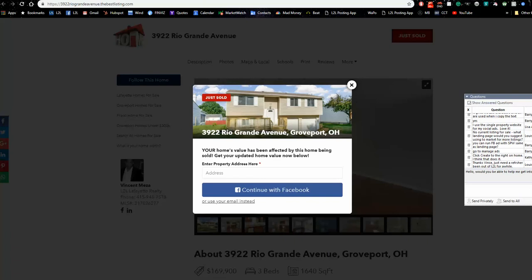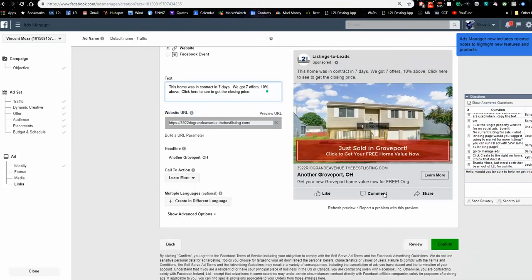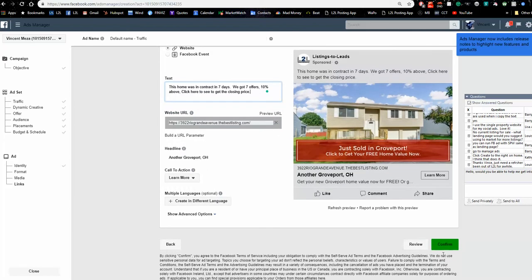If you don't know this, when you are done and you've written this, click confirm. Facebook is going to say we're going to review it and then we're going to make it live. They'll make it live in about 15 minutes and then people see it and start clicking on it and you get leads. That is one ad to run for getting listings. I'm going to do one more, and this is the property valuation page.